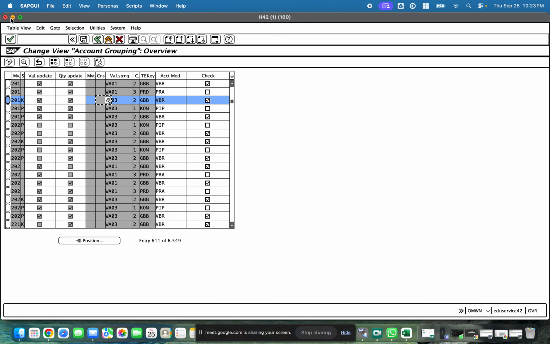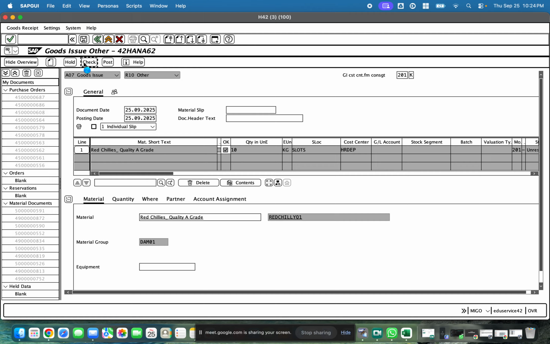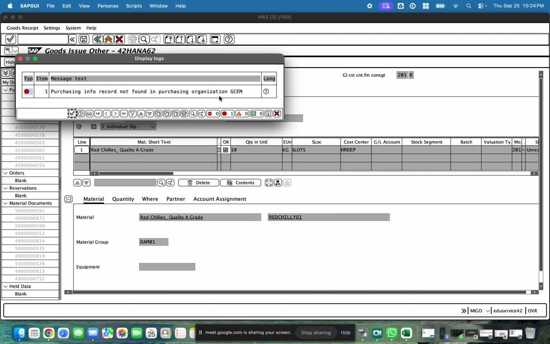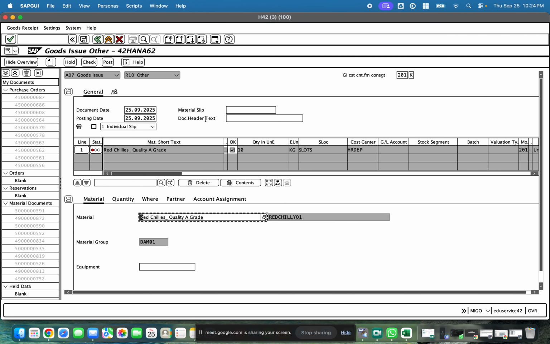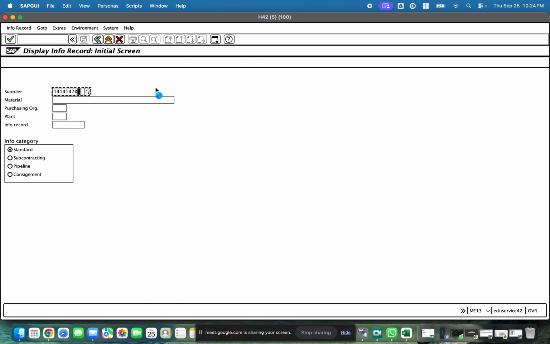blank. Okay, so now try to post this one. Click on check. Okay, so purchasing info record not found for the purchasing organization. Okay, so we are doing consumption, right? So I'll go to this ready chilies. We don't have anything, because an info record is mandatory for the consumption process. So what did we create earlier?